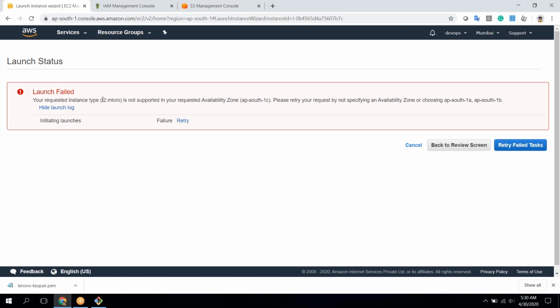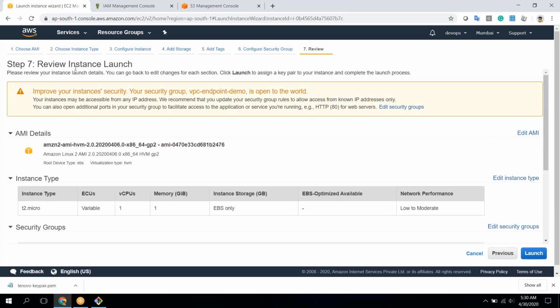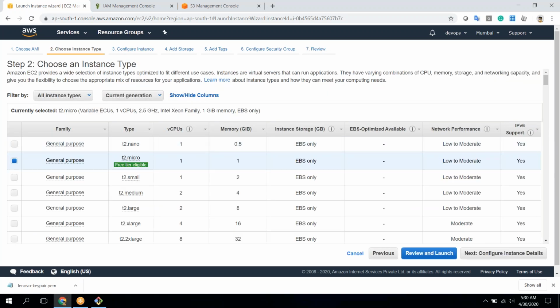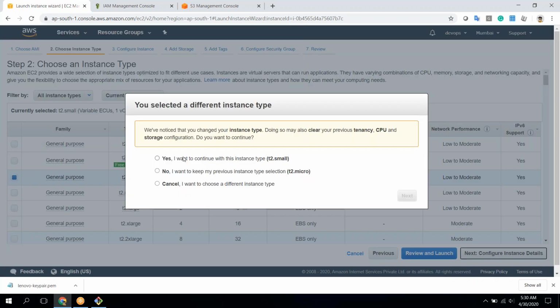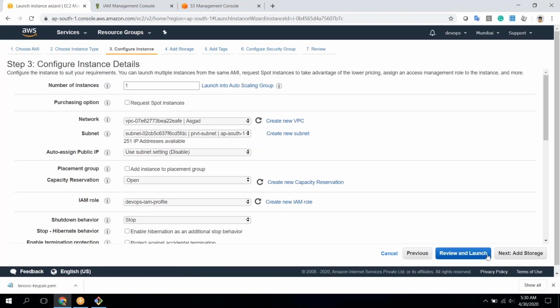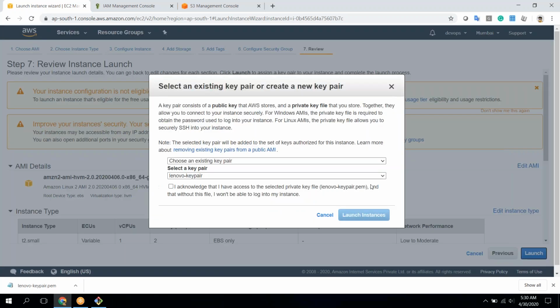Okay, it is saying that the requested instance type t2.micro is not supported in the requested availability zone. AWS has launched a new availability zone in Mumbai, that is 1C, and I think they started this zone only about 6 months back. Earlier it was not here. So I will go back to my instance type and try to change it to small. Yeah, I have changed it, and say next and review and launch.